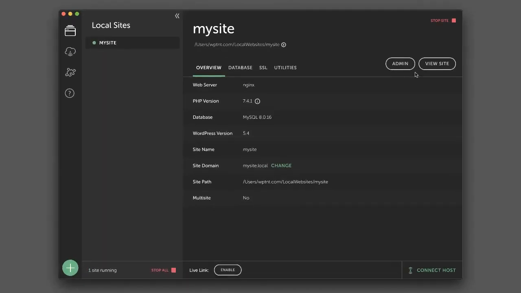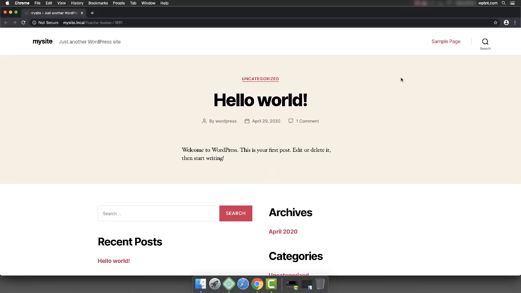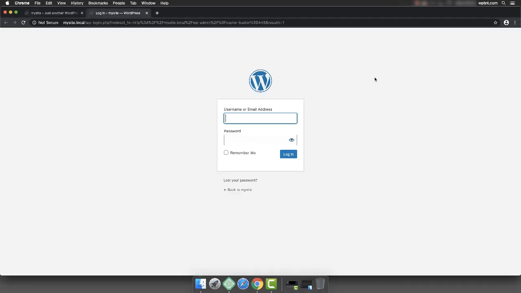Back in your local admin panel, click the View Site button on the right. You'll be directed to the front end of your website that is now hosted locally on your Mac, in the folders you've seen just a moment ago. This will be a vanilla WordPress install with the latest version of WordPress and the default WordPress theme activated, loaded in your default browser. Again, back to the local admin panel. If you click on the admin button, you'll be directed to your site's login page. Fill in the username and password you selected earlier and voila, you've just installed WordPress on your Mac.